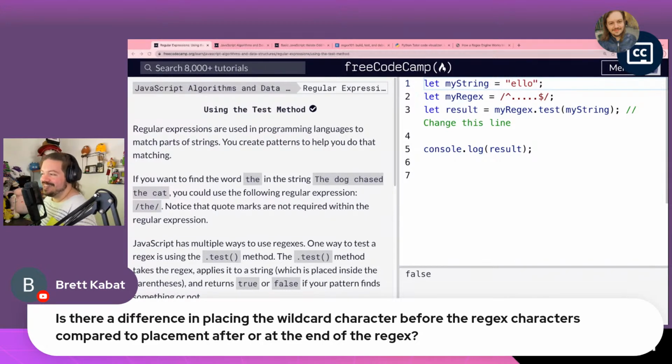Carlos is saying, mark that key. Yeah, I will. Is there a difference between placing the wildcard character before the regex characters compared to the placement after or at the end of the regex? Brett, I'm really sorry, I'm struggling to understand the question. I'm so sorry. Is there a difference in placing the wildcard character before the regex characters compared to the placement after or at the end of the regex?